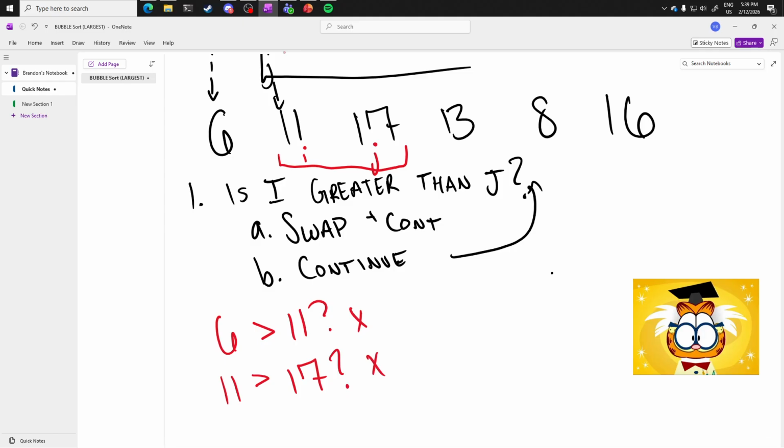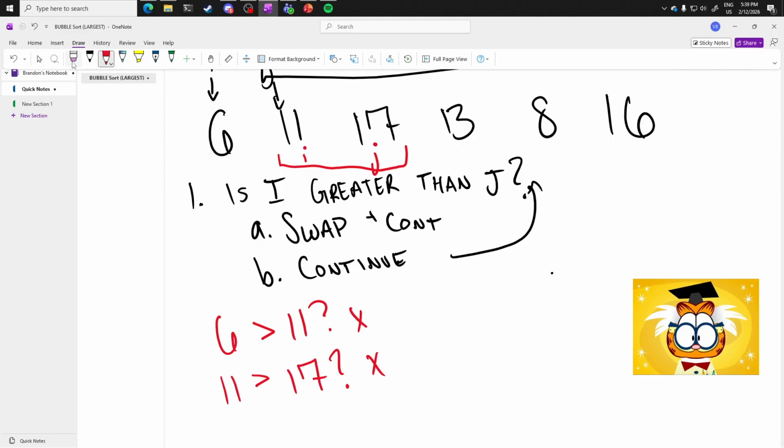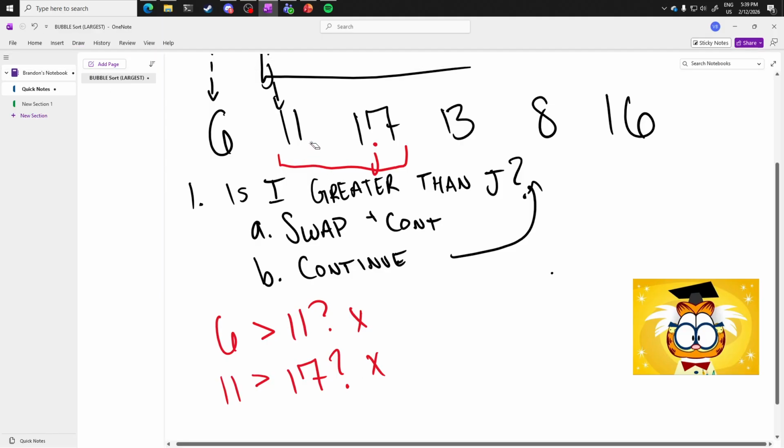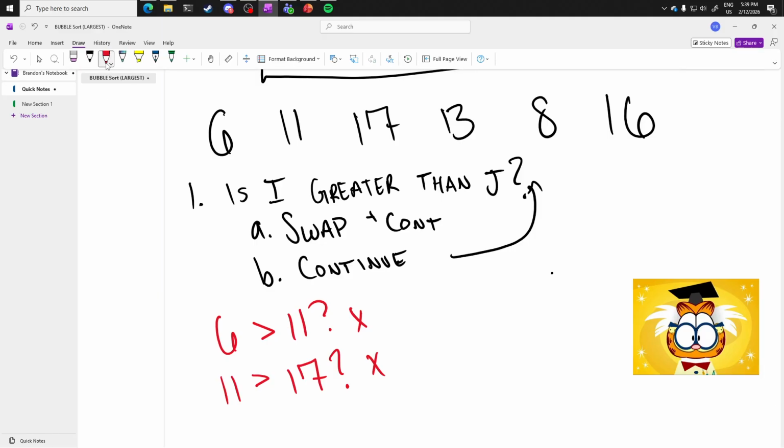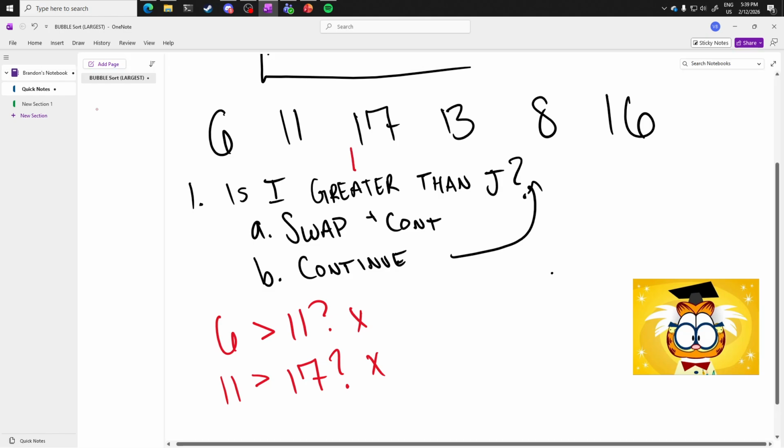For some reason, my pen does not like erasing. Let me swap to the mouse real quick. Get rid of these. So now we look at the third set of numbers. 17 is now i, 13 is now j. We ask, is 17 greater than 13? The answer is yes, so we need to swap them.